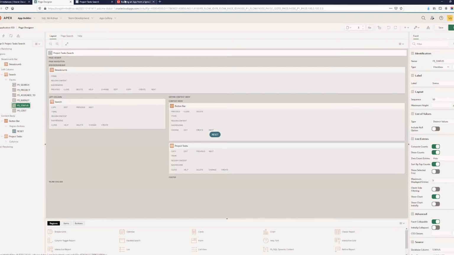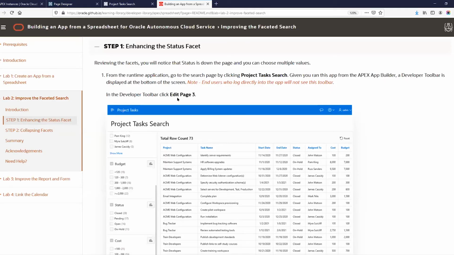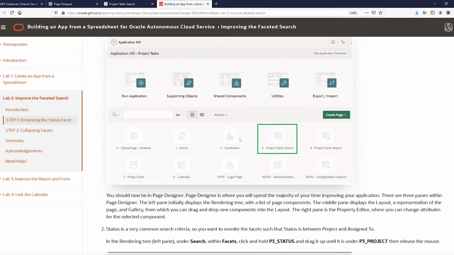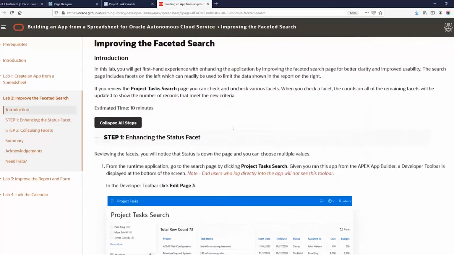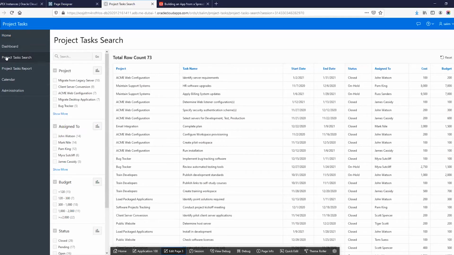So anyway, let's do it quickly. I think my screen has changed a bit. Just give me a second. Okay, so we'll go to the lab here and let's see what the lab is asking us to do. So it says, visit project task search page. Click on it, either from the menu here or from the home link. So we are in that page, and then click edit page 3.